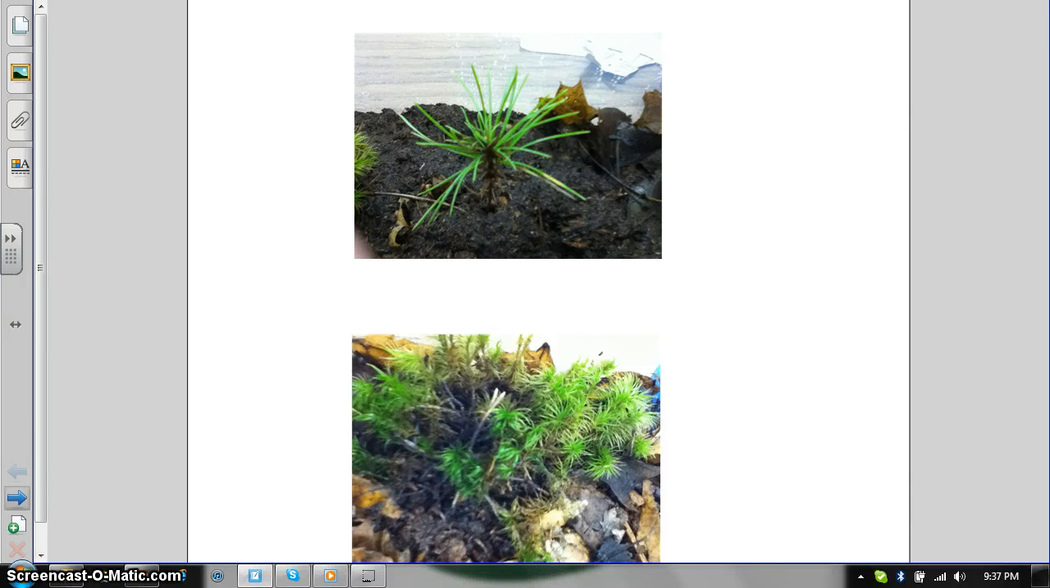Good afternoon. Today you'll be visiting five different stations. At each station you will learn about one of the things that make up a terrarium. At the end of the video will be an activity for you to complete. Please complete the activity as best as you can.